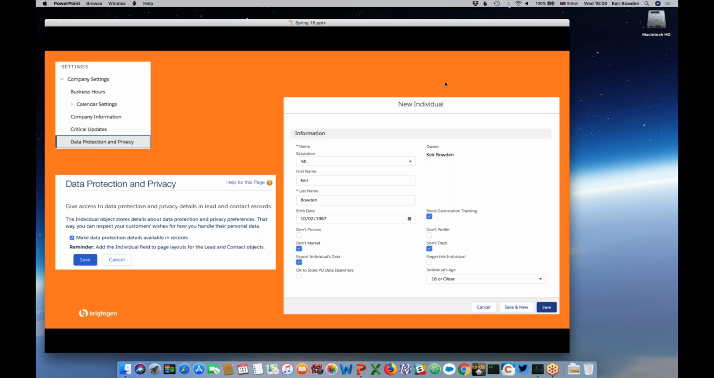And here's an example of the individual record create screen. So you can see I'm 16 or older, which won't come as a surprise to anyone. I don't want to be tracked through geolocation. I don't want to be marketed to, and I'm allowing my individual data to be exported.